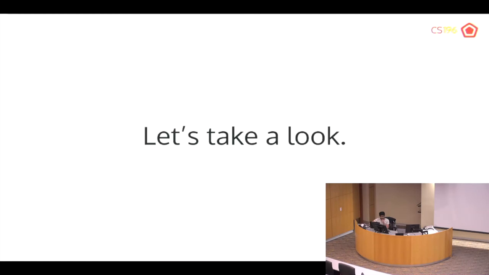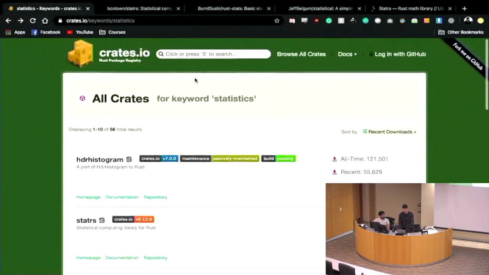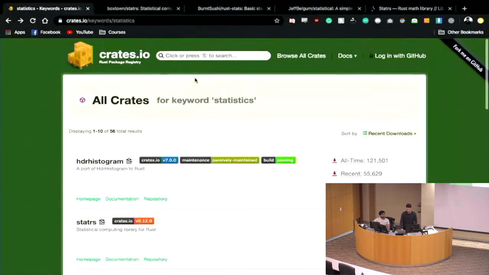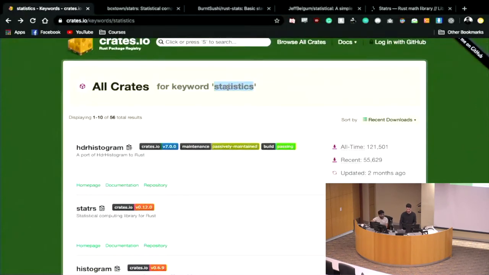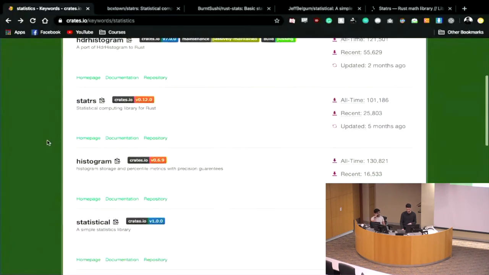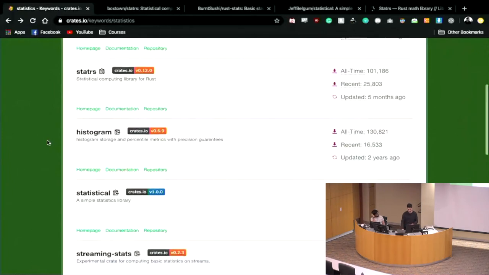So let's take a look. So let's say I want to find a library that will give me functionality for stats, for example. So in Rust, a very useful website to search for these libraries is crates.io. So already beforehand, I looked up statistics in the search, and I see all of these libraries here that Rust provides, or that people have written in Rust that I can see on this website.